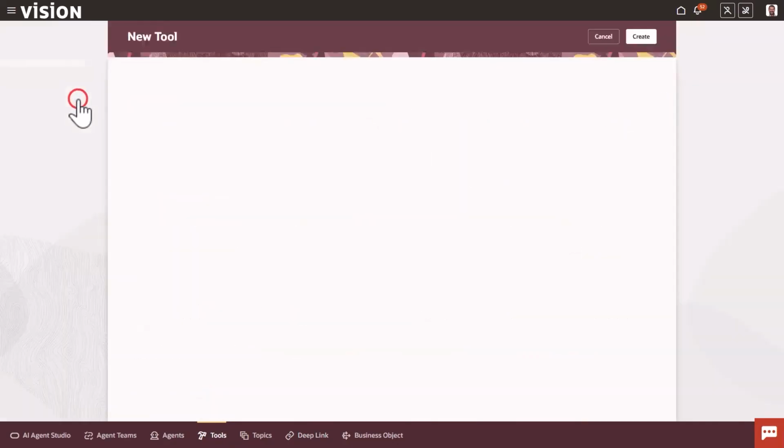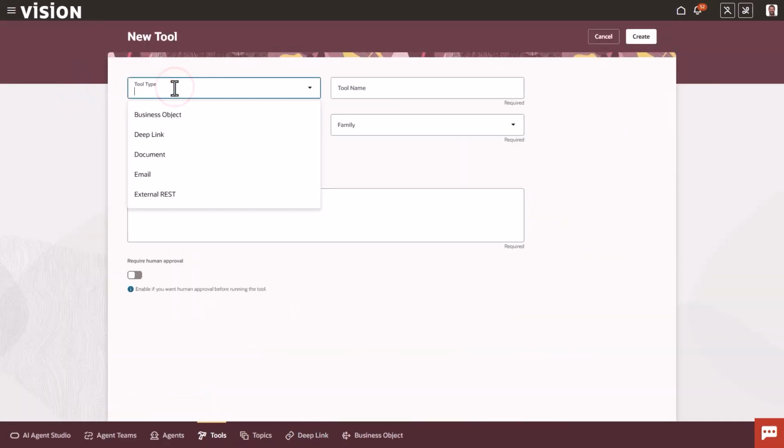Click on Add. Under Tool Type, there is a list of options available. Business object lets the agent retrieve data from Fusion application. Deep link creates direct links to specific pages in Fusion application. Document allows the agent to use uploaded files to respond to inquiries. Email enables the agent to send or manage messages. And external REST connects the agent to an outside application through REST APIs.